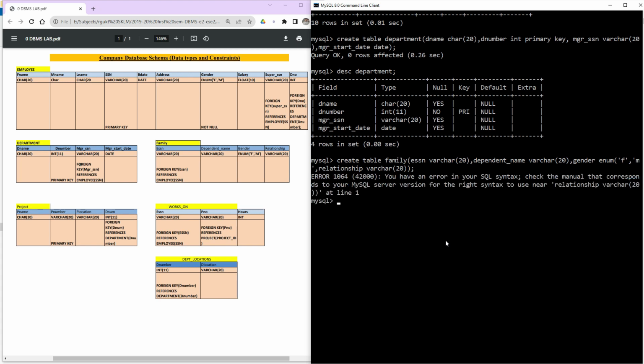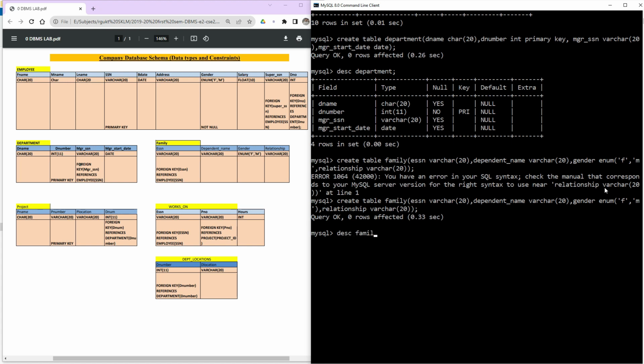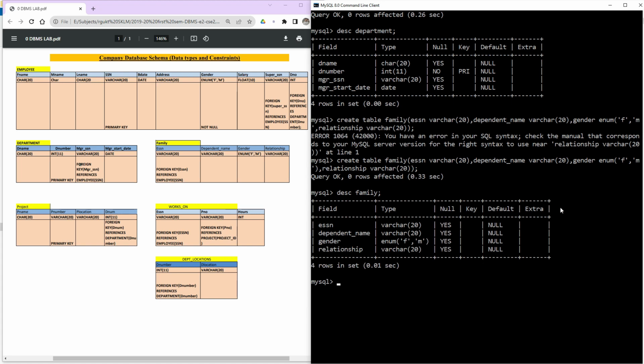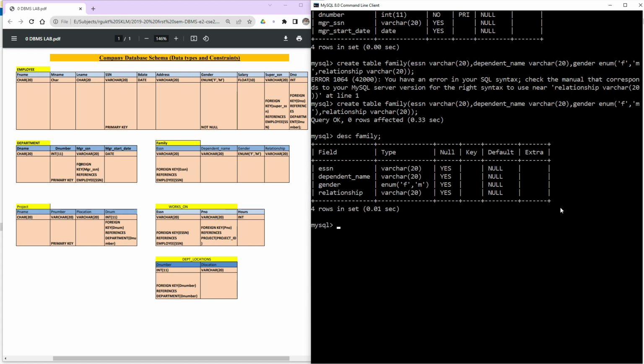If you are able to observe here, we got a mistake. Right syntax error near relationship varchar of 20. Guys, if you are able to observe here, we missed a right parenthesis. That's why we got the error. Yes. If I describe the family table, you are going to get all the details of what we did. Okay, fine. Similarly, let us try to create one more table.